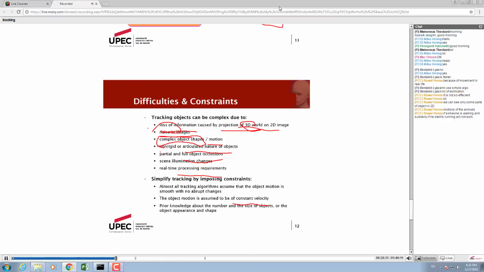So these are just examples of constraints. We are not using all the constraints. It depends on the algorithm and application. Sometimes we use one constraint, sometimes we use other constraints, or sometimes we allow more variation. But in any case, we still have some kind of constraints. So the first one, smooth motion, is a very common constraint.